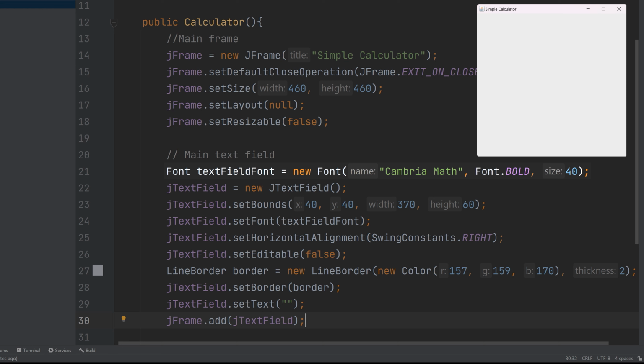The first line declares a new font. This is the font that we will use inside the text field. Cambria Matte is the name of the typeface, bold is the style, and 40 is the size of the text. We then declare a new JTextField and assign its value to the class attribute.